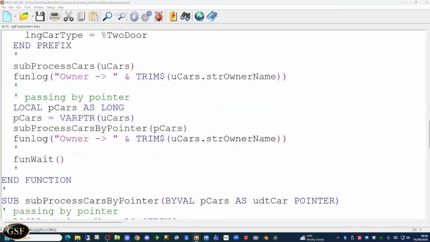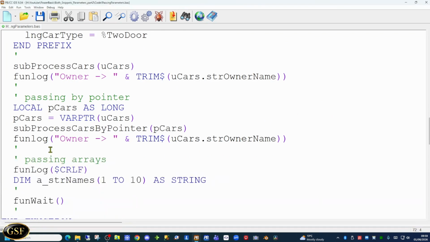So another type of variable you may be passing to a subroutine or function is an array. So here we are defining the extent of a string array. It's going to be a single dimension array from the elements 1 to 10. And we're going to set the value of the first two of these, making the first element equal to Fred and the second element equal to Susan.